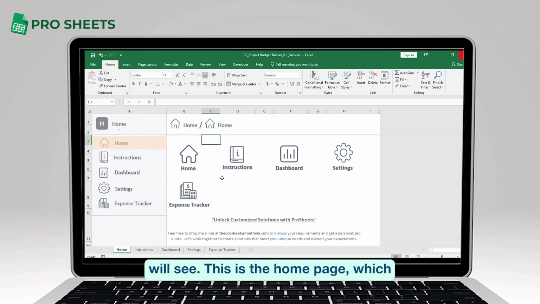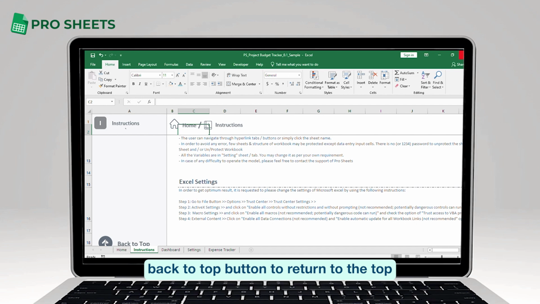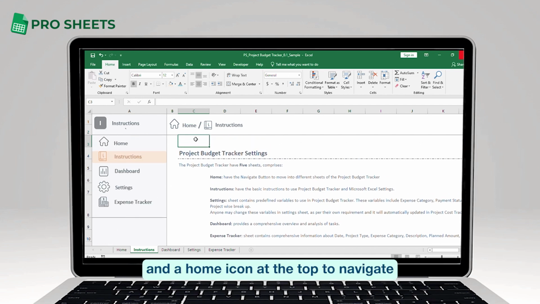This is the home page, which contains navigation buttons to access different sheets of the Project Budget Tracker. The available buttons are Home, Instructions, Dashboard, Settings, Expense Tracker. On the left side, there are also buttons for all the sheets. Clicking any button will open the corresponding sheet. For example, clicking on the Instructions button will open the Instructions sheet. There is a Back to Top button to return to the top and a Home icon at the top to navigate back to the Home sheet.